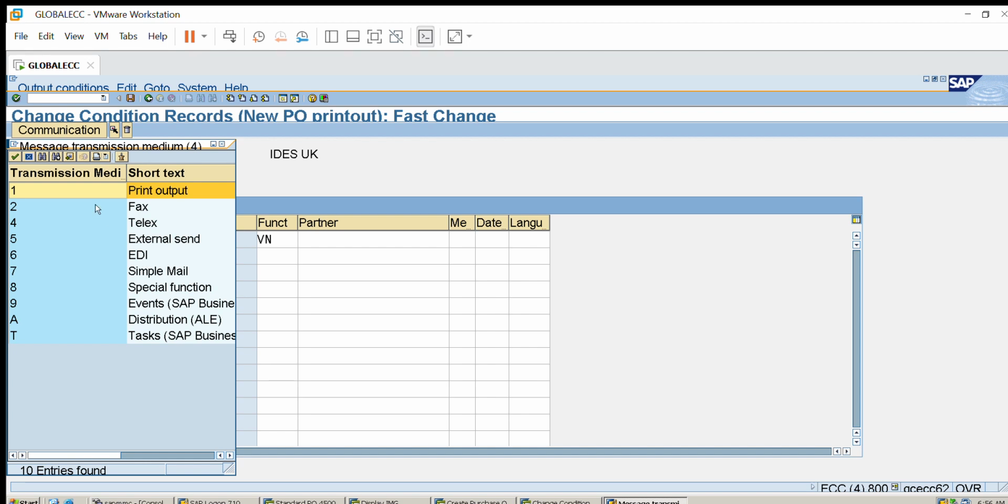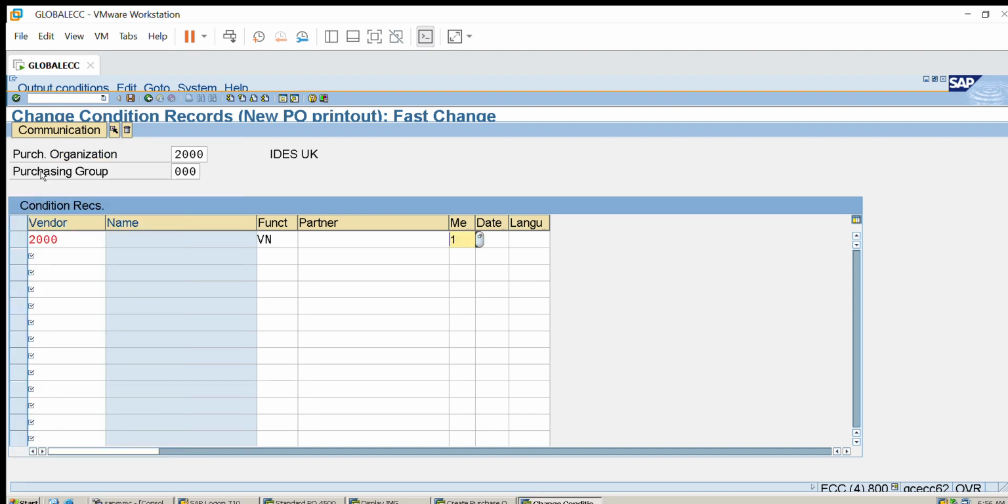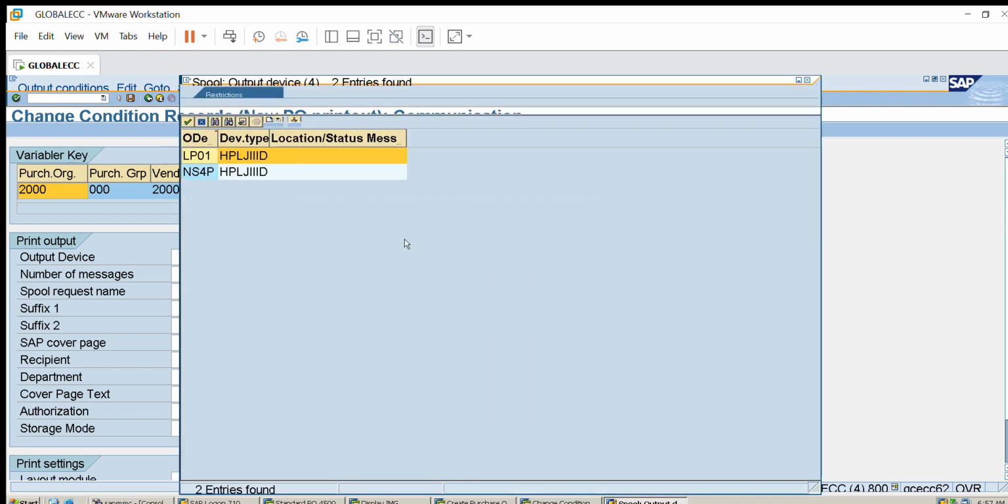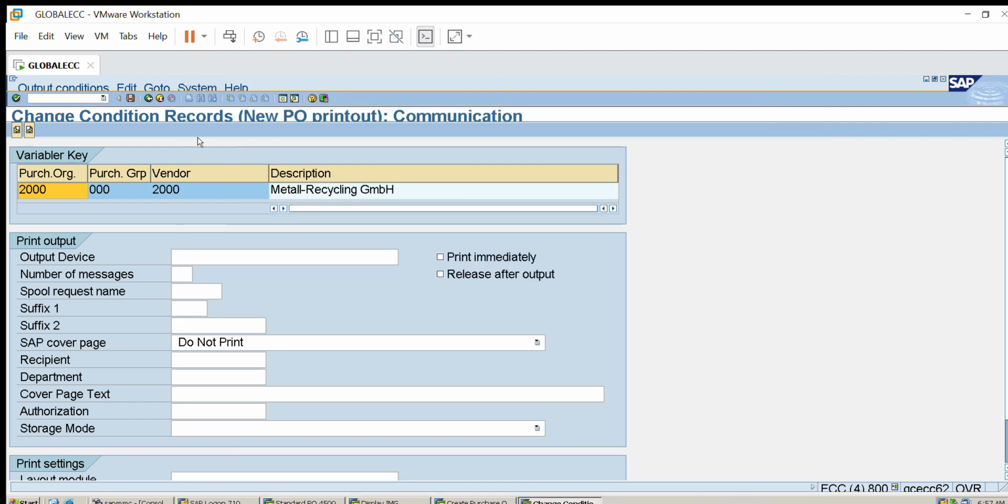Okay, so now let's say I am selecting this one. Similarly, you can maintain different vendors also, one at a time. But as of now, I'm taking only one. Now what I'm doing is click enter, select this row and go to the communication button. Okay, output device. So what is our output device? LP01, right? You need to select this LP01 print.